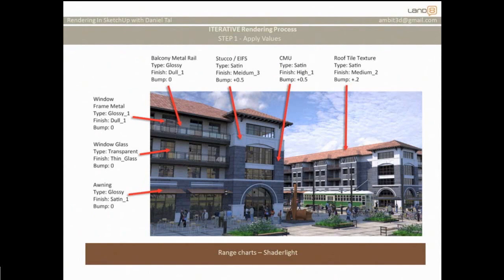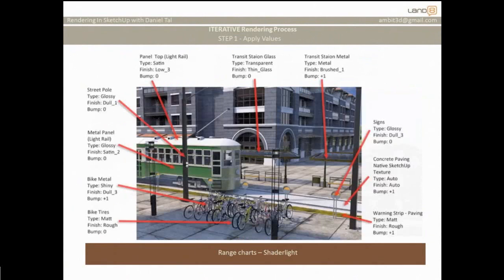And again, you can use these for your own renderings. Watch this video again. Pause it. I'm giving you specific settings for metal, for stucco, for CMU, for awnings, for glass. Just to keep going, here's the next image for bike metal, for street poles, for concrete paving, for signs, the whole gamut of the typical range of materials you're going to find in a model.